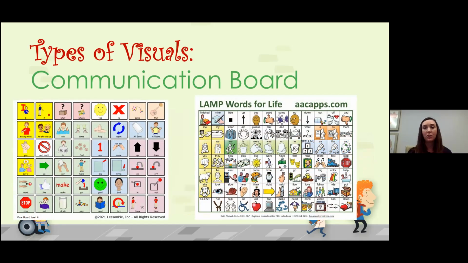And these also may lead to a higher tech device like a speech generating device if your child hasn't developed verbal language yet. You've probably seen these if your child is receiving some speech services here at Anna Shaw. You've probably seen these in some way. So if you have questions about those, I definitely suggest talking to your therapist about communication boards.